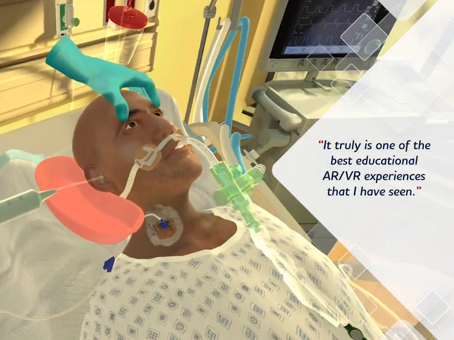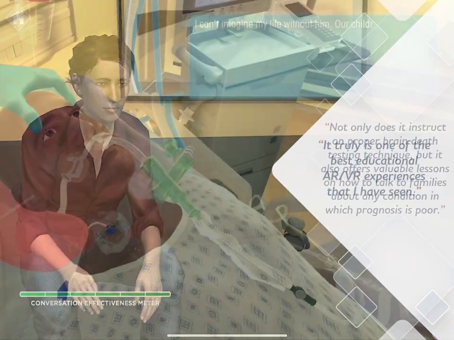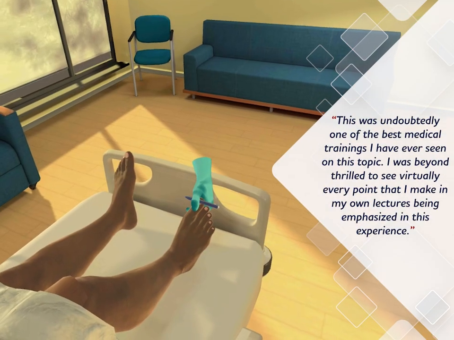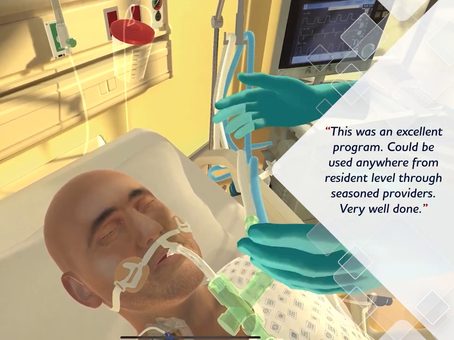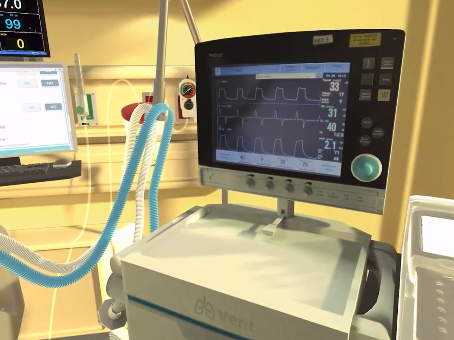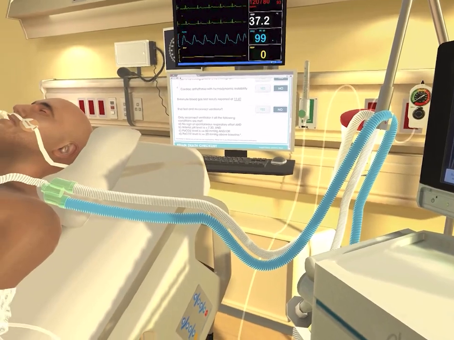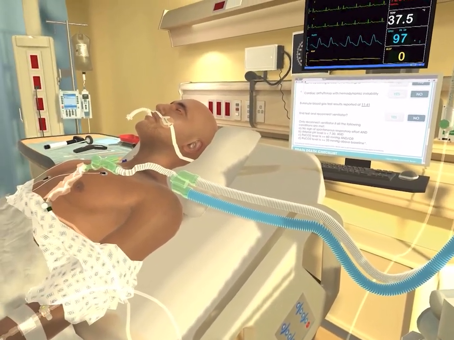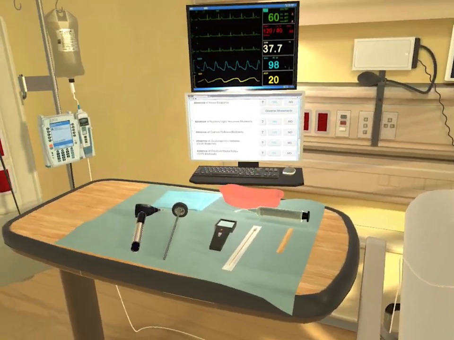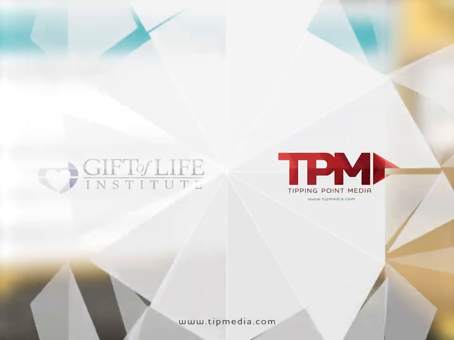Feedback from subject matter experts and early adopters, most of whom are senior-level hospital leaders and directors-in-chief of their hospital divisions, has been overwhelmingly positive, proving that this application has revolutionized how to approach training on sensitive topics, like brain death, and highlights the true potential of utilizing virtual reality simulations in healthcare to train physicians.